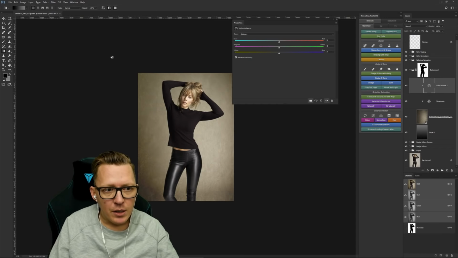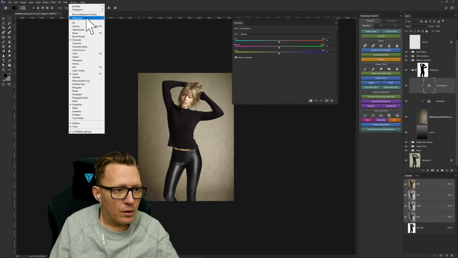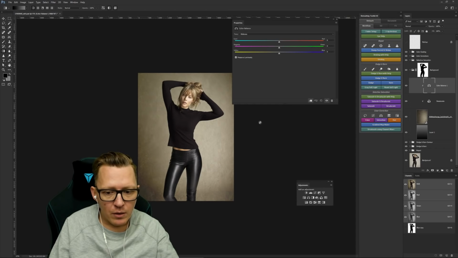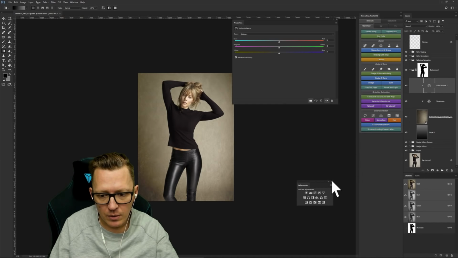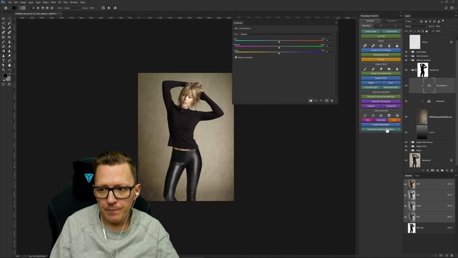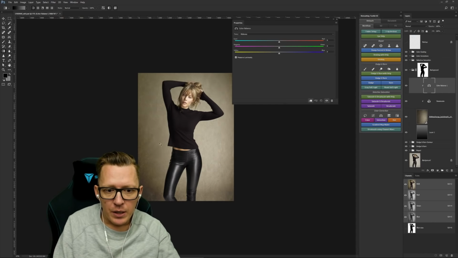Another tip, by the way, if you have the adjustments panel open, you can go here and set add mask by default and tick it off. And I won't add the mask by default. I like easier.